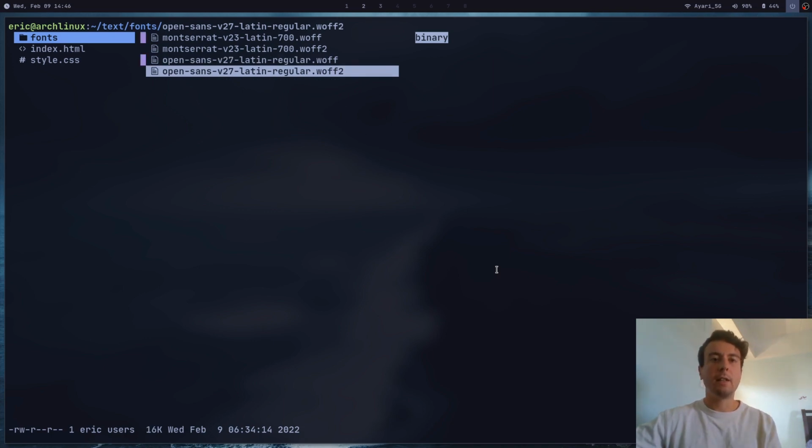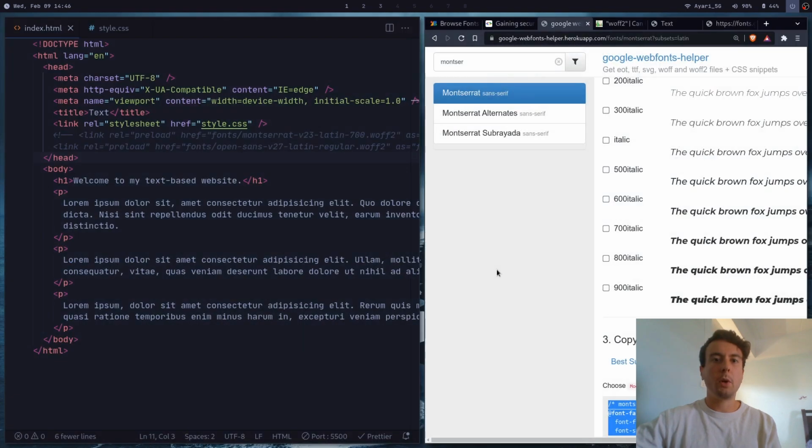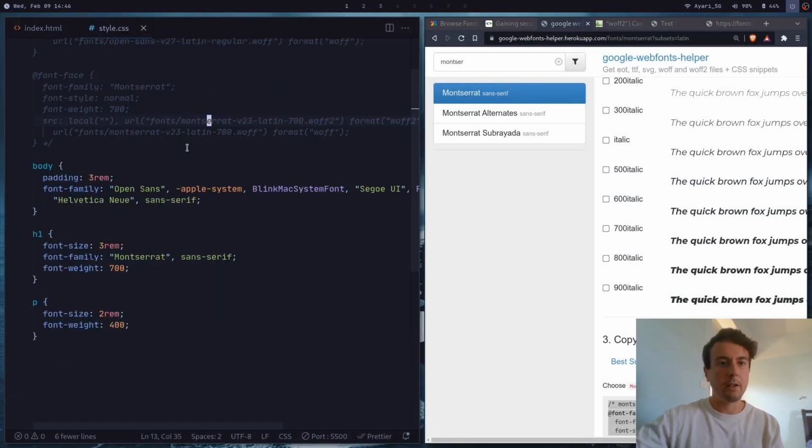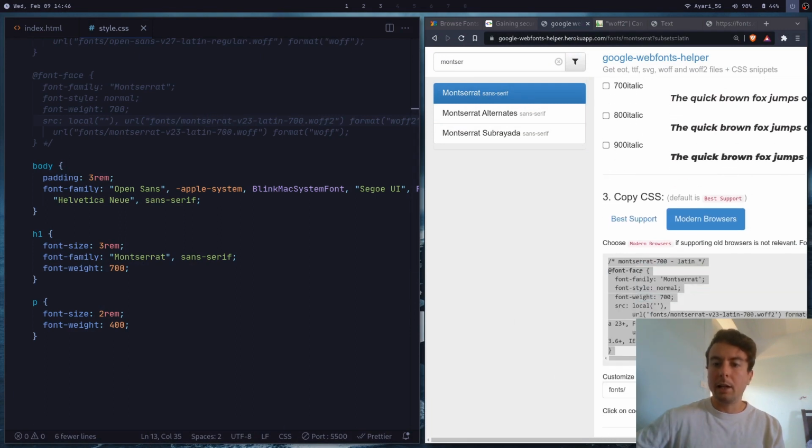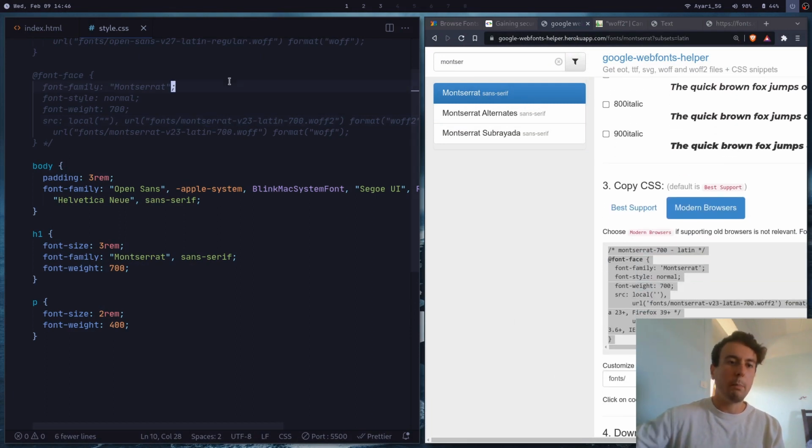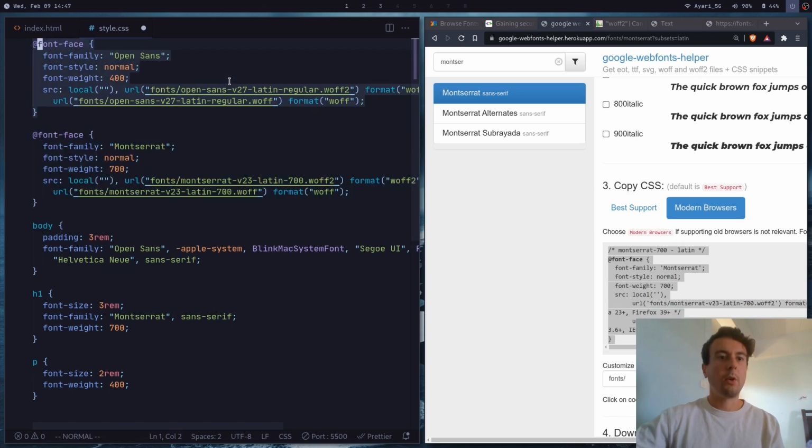And once we have those fonts somewhere inside our project, then we're going to want to link to them. Let's open up the style sheet of my website right here. And so the CSS that you copied from the Google Web Fonts helper, you're going to want to paste in at the top of your document here. So we have Open Sans and Montserrat right here. And that's basically it for all the work that you have to do.